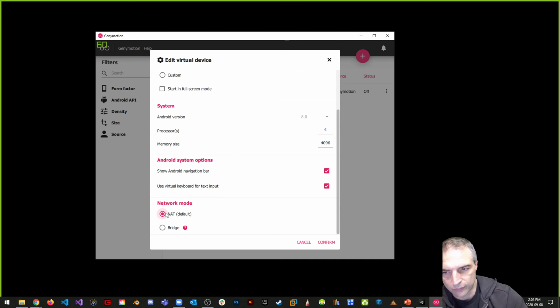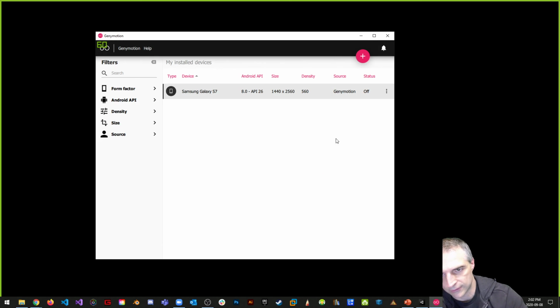Also, there's a difference between NAT mode and bridge mode. Please leave it at NAT mode. You don't need to go bridged. Okay? NAT mode is enough. Okay? And then confirm when you make your changes.